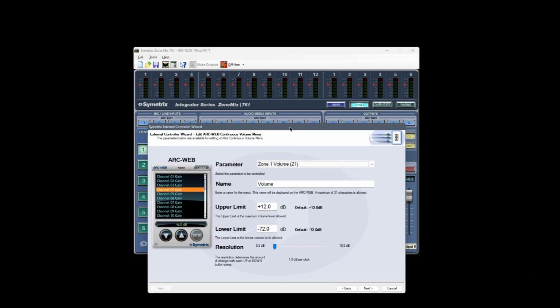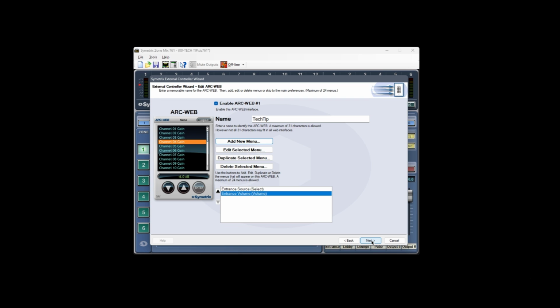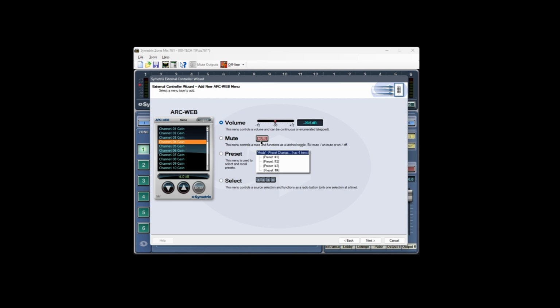Just as with the source selection, we can name this menu appropriately. The upper and lower limits are available if necessary. Click Next when ready. We are again brought back to the main page for the ZoneMix, where we can add more menus or edit the existing ones. Let's add a second source select and volume control. Add New Menu and choose Select.